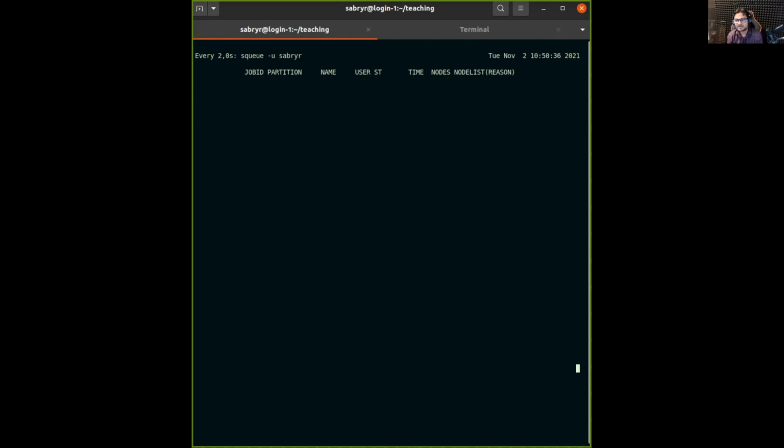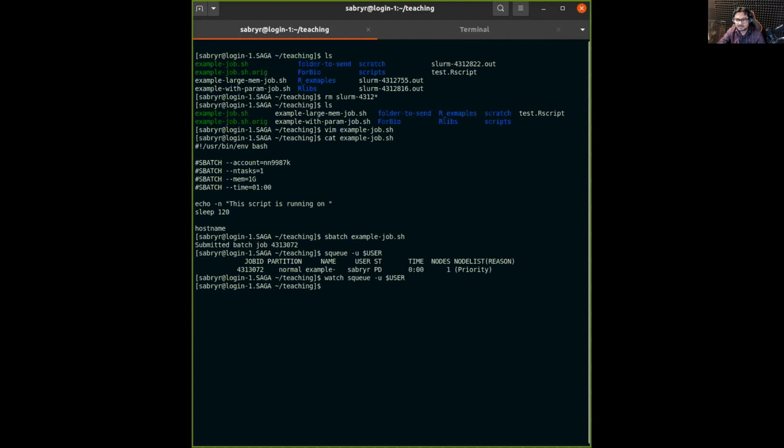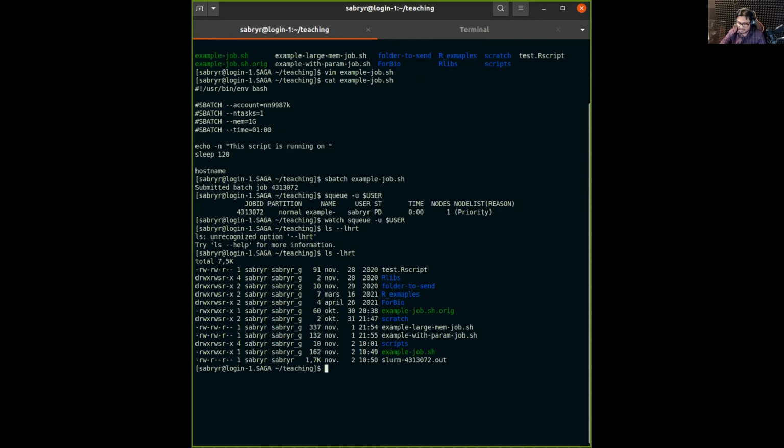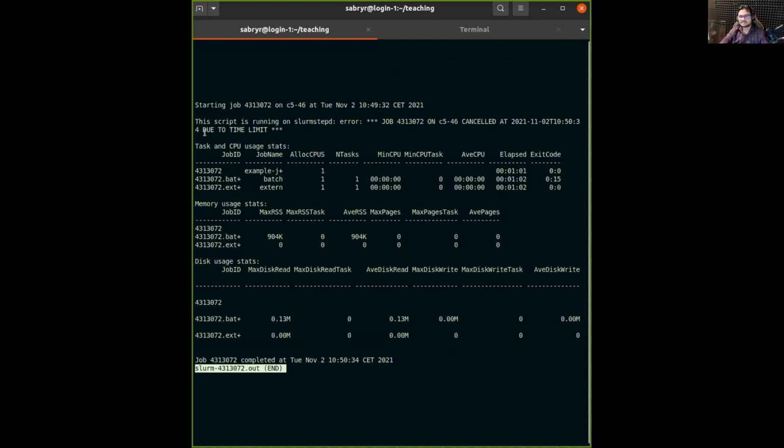Okay, it just disappeared after 1 minute, but let's see what happened. Let's see whether it has created any log files. There's a log file created here. I'm going to have a look. It says this script is running on this node and all, and it was cancelled at a certain time.